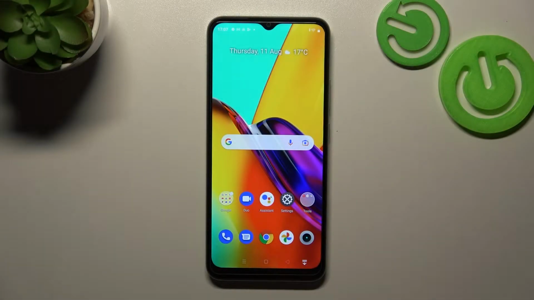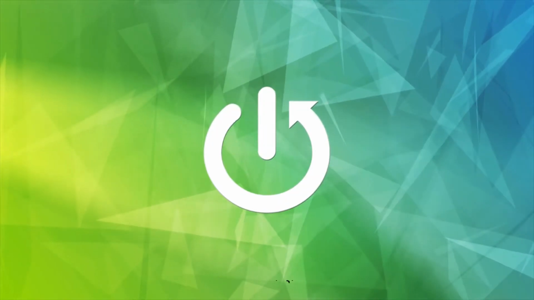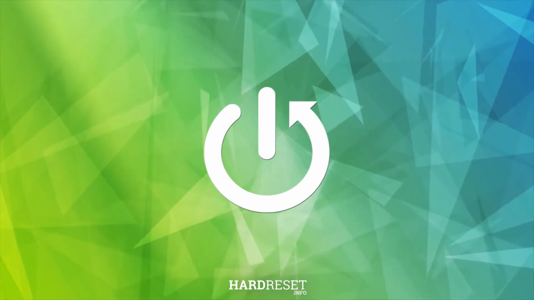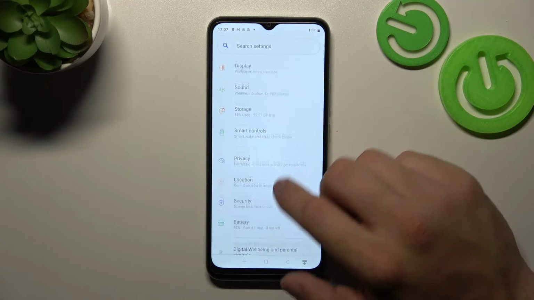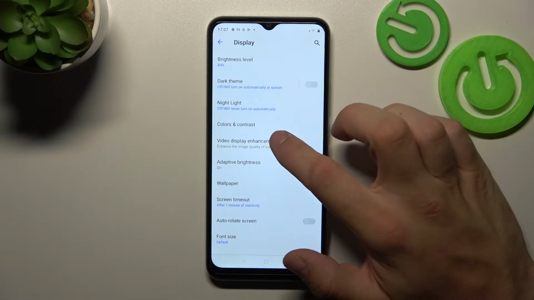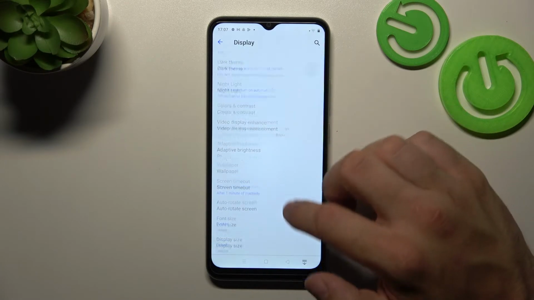Hello, in front of me I've got Realme Narzo 50i Prime. In this video I'll show you how to find and manage display settings. In the beginning let's go to settings, enter display, and as you can see right here we've got all settings for our display.